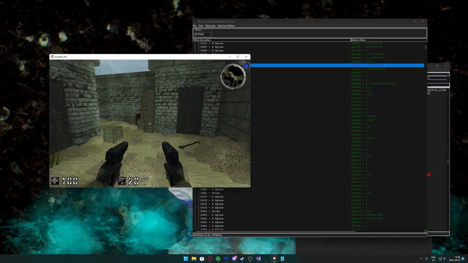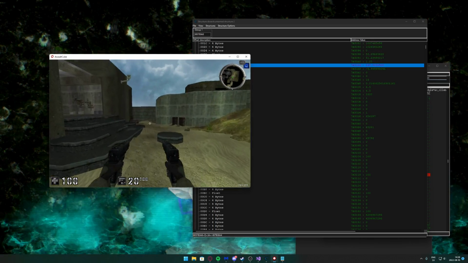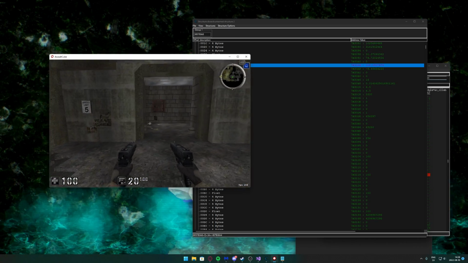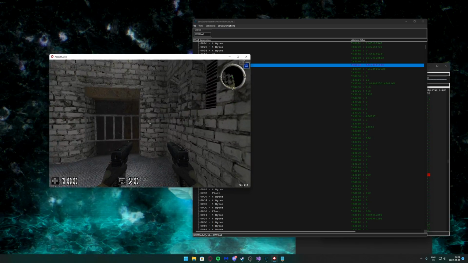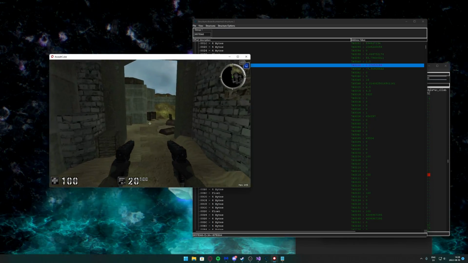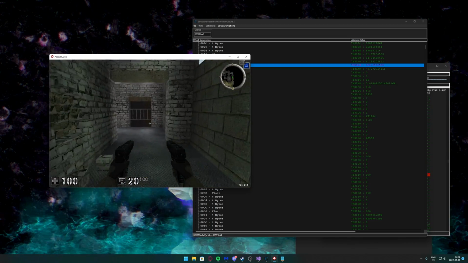I don't know this map. I'm not an Assault Cube veteran, sorry. I went there already. Oh, come on, dude. Do I really have to cut this?